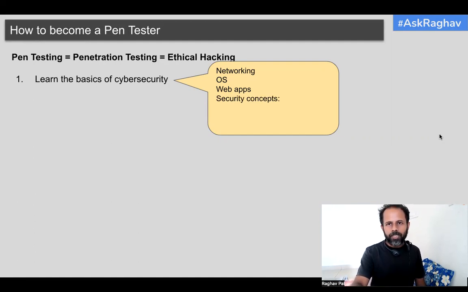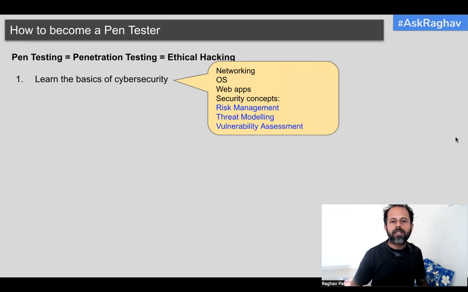Then some security concepts like risk management, threat modeling, and vulnerability assessment. You can check for these terms online and read about what exactly they are, and then you can understand and start with your learning process. So this will be the first step, that you get the basics of all these terms and all these things.